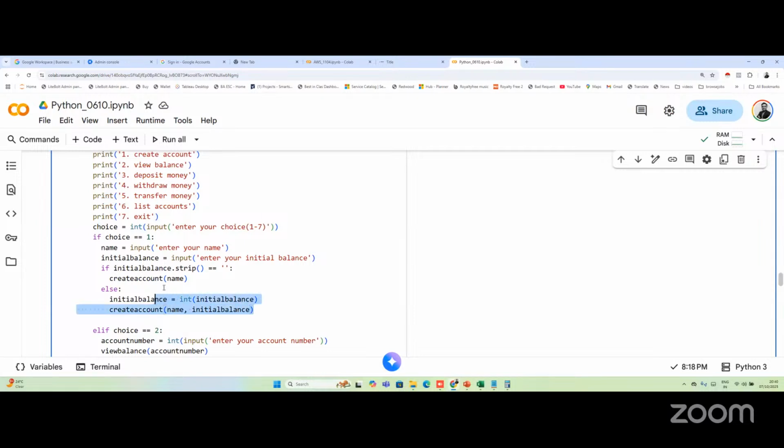All right. So if he doesn't put anything inside the balance, then I am going to call that function only with the name because he gave me the name. If this is not empty, then I will convert the initial balance to integer and I will call the create account function with name and initial balance. Correct? That is if he chooses 1 as an option.